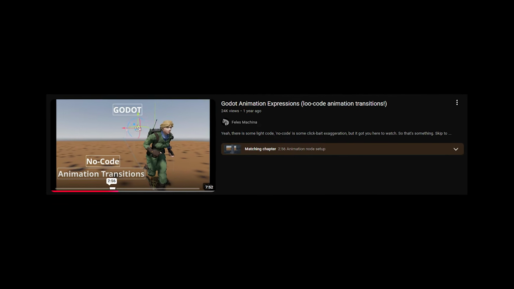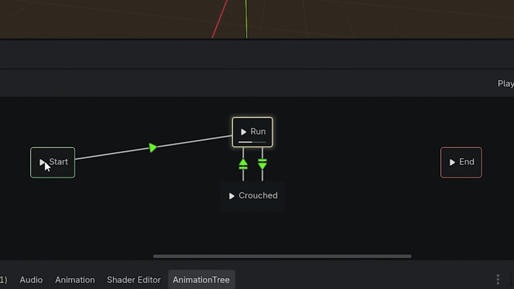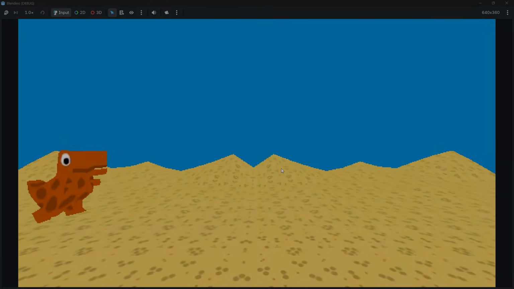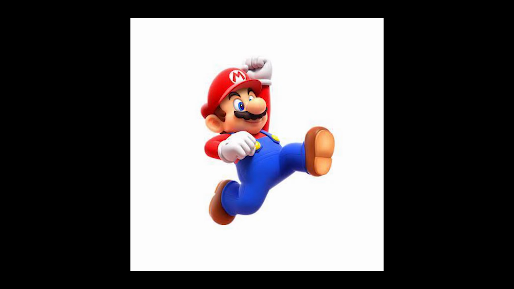Truly an amazing feature of this node that apparently not a lot of people know about. This is the video I got it from. And if you're planning to use the animation tree node, I highly recommend watching it. And that was it. Our fat dino could now run and crouch. But the most important action this dinosaur does was yet to be implemented. Jumping!